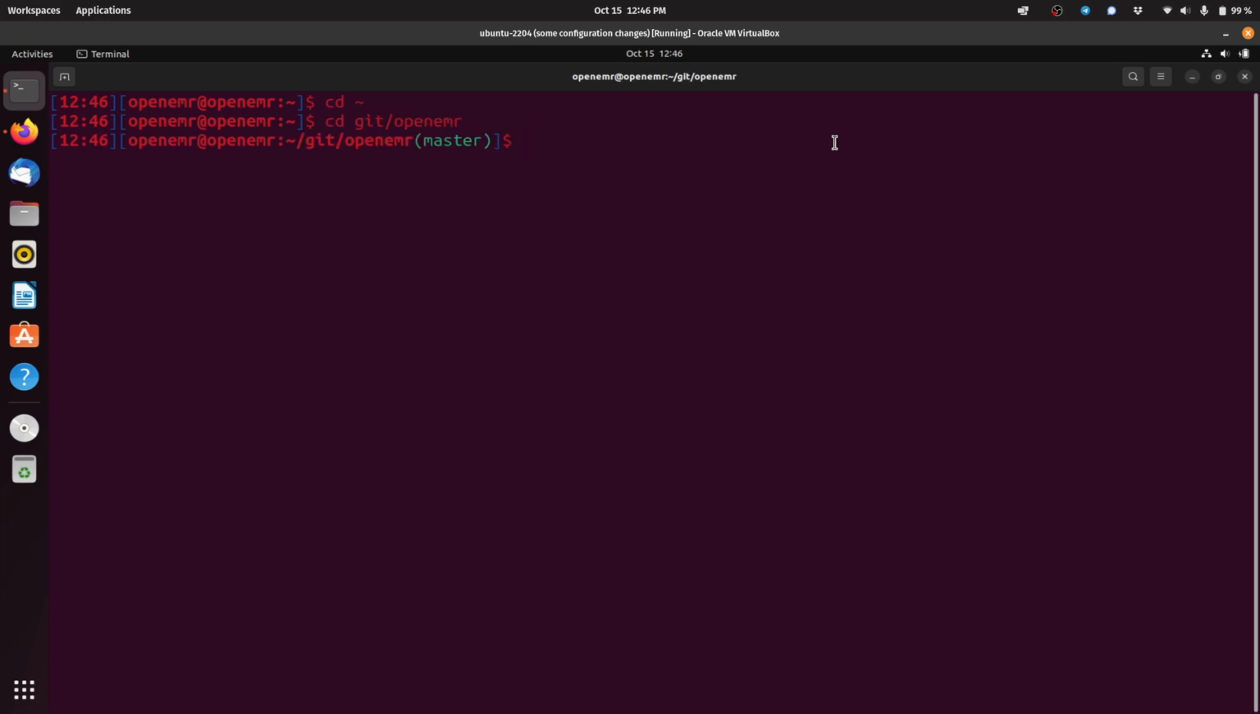And as you can see here, you'll now see the word master in the path. This is showing the Git branch that is currently checked out. And again, you can also show it by doing the git status command, which confirms that it's on the branch master.